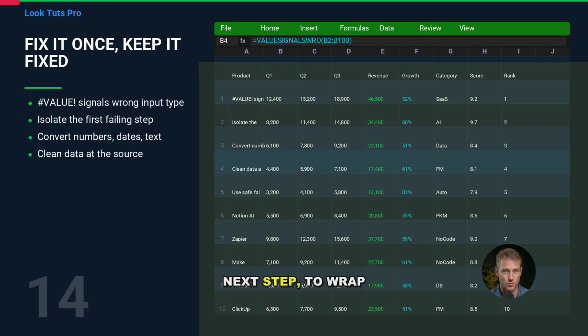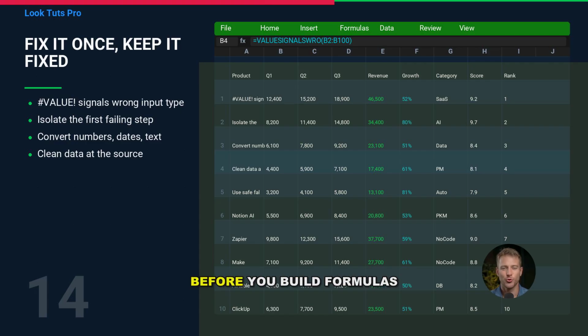Next step. To wrap up, #VALUE! is Excel telling you, I can't operate on this kind of input. The fastest fix is to isolate the first failing piece, then correct the data type, clean the text, or align the ranges. Once you start thinking in types, number, text, date, array, these errors stop feeling random. If you want one habit that prevents most issues, it's cleaning and converting your source data before you build formulas on top of it. That keeps your model stable and makes troubleshooting rare.